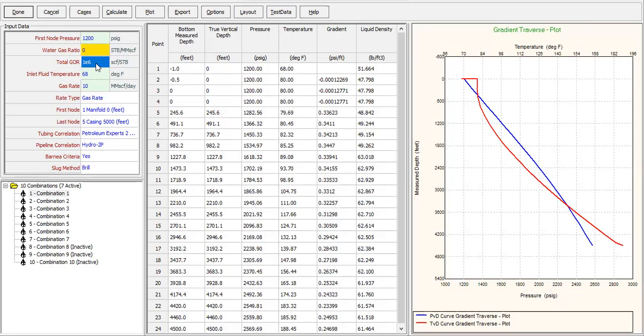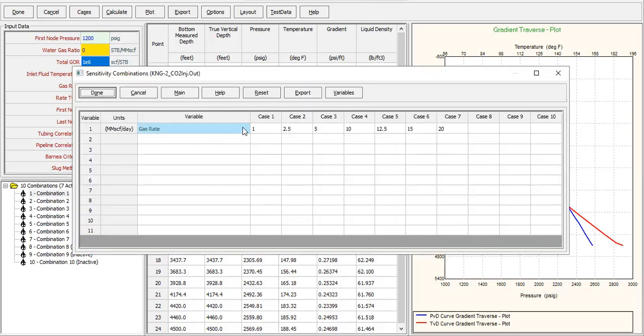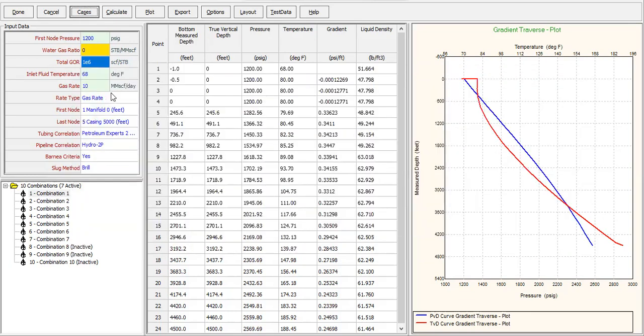We don't have an exact number for that, okay, because it's a gas reservoir, right? It's all gas, no oil. So basically the GOR is infinite. And then inlet fluid temperature 68, gas rate, we will create cases, and we have seven scenarios of injection rate. Okay, click done.